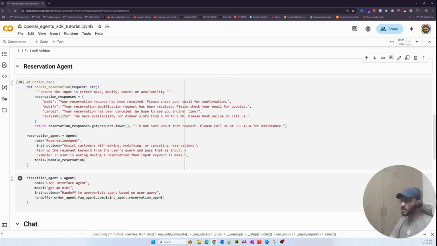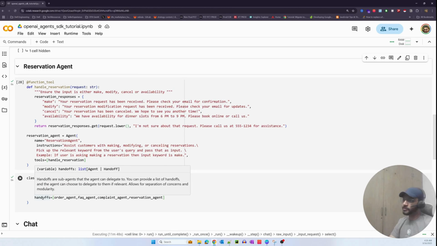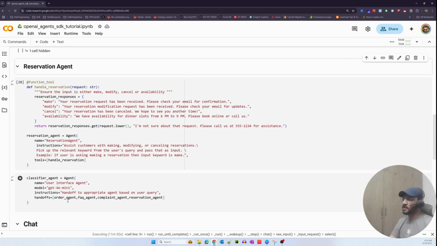This is how you essentially use the handoff parameter. The handoff parameter takes as its argument a list of agents that you have created, right? And depending on the user query, the agent will essentially hand it off to a specialized agent.